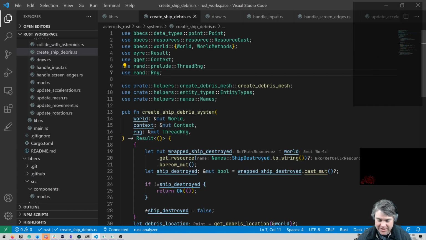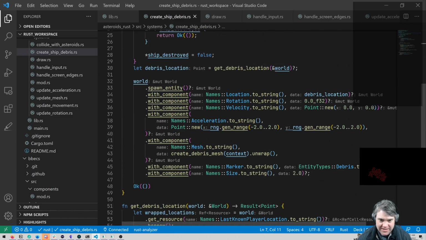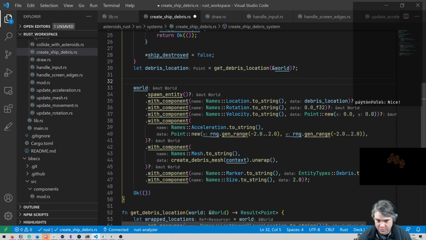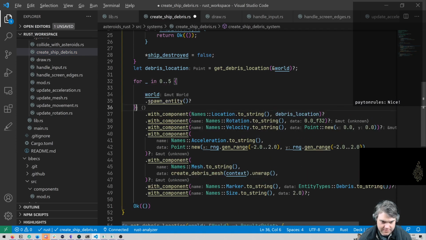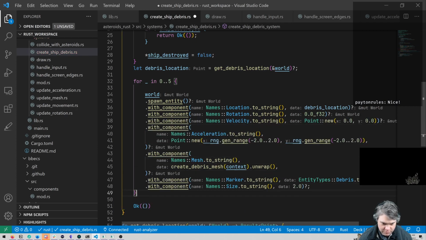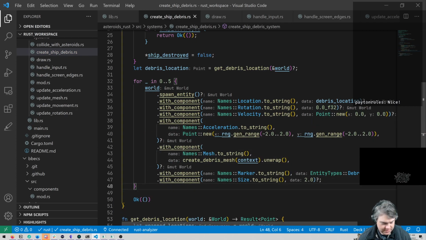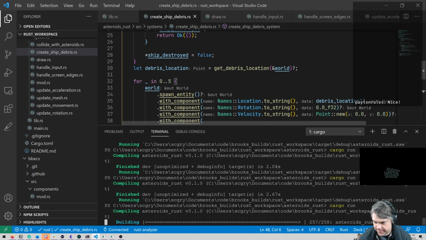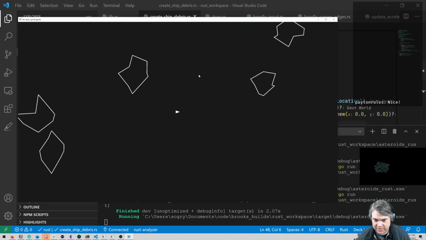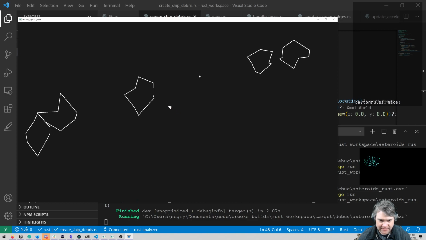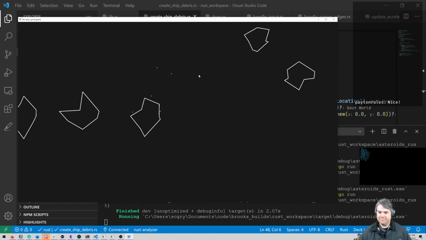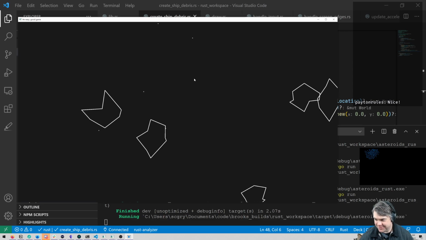And then what I can do is in this create ship debris, we can spawn any number of these. So we can have a for loop, for in 0.5, let's say. We'll create 5 of these. And we'll run. And so now when I get destroyed, 5 of them should fly off. I like that. That looks actually really cool.